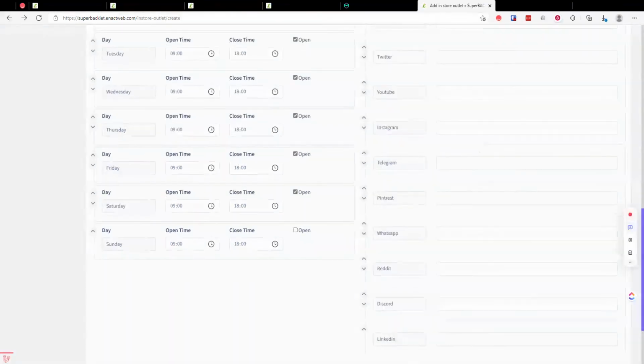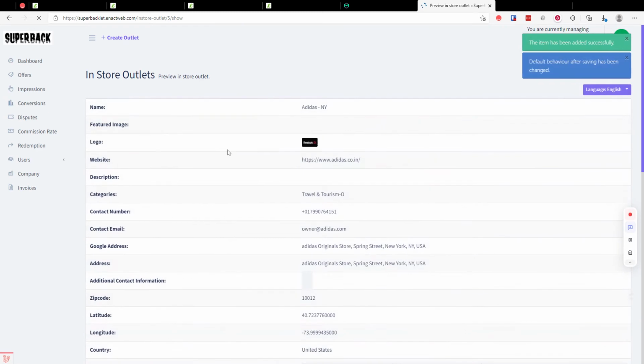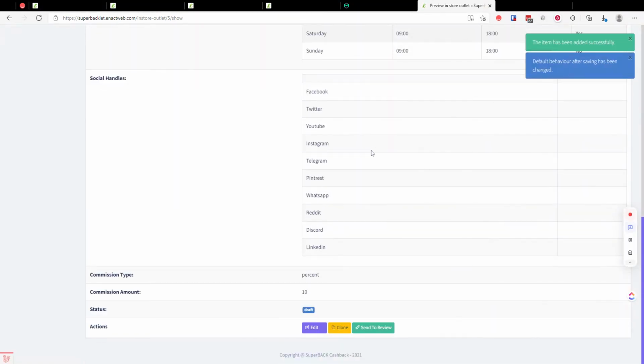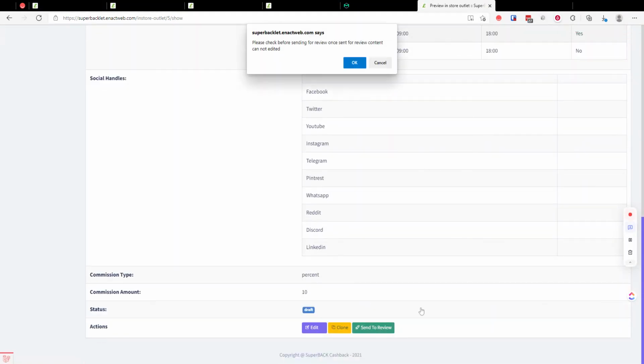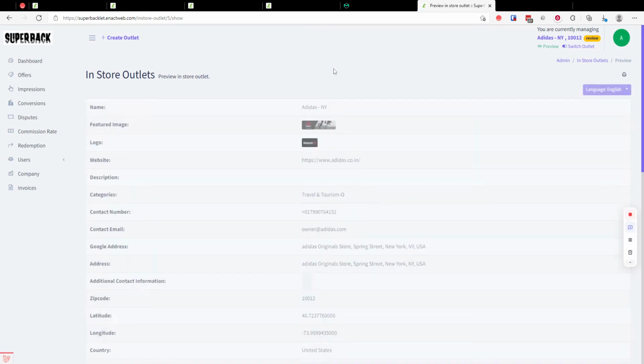If I have social media handles details, I can update it here. And the base commission that I want to offer across all of the purchases at my outlet, I can create it here. When I click on save and preview, I'll be able to see these details in the preview. Once I'm happy with all of these details, I'll be able to send it for the review, and it will confirm that I'll not be able to edit it once it is sent for the review. So I've already sent it for review.